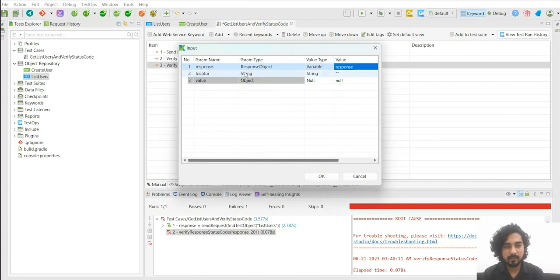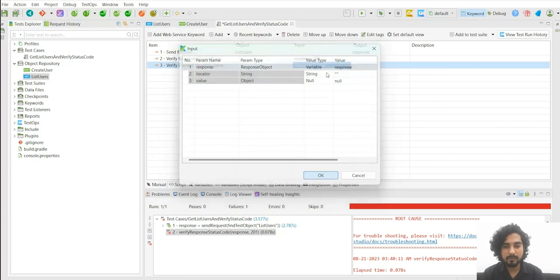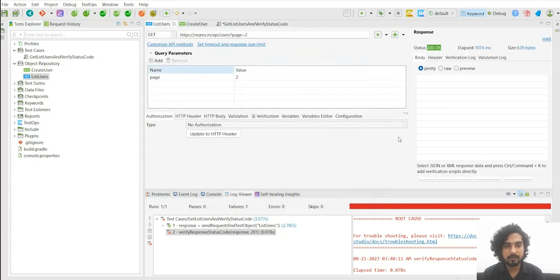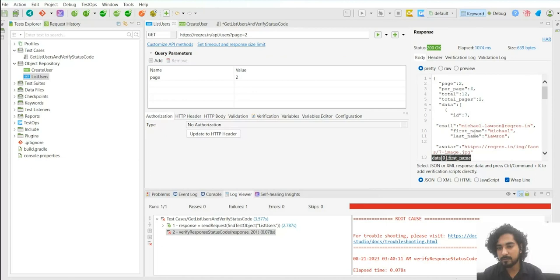And now it is asking for a locator. What is a locator over here? It is basically nothing but the JSON path of the object which you want to verify. And it is also asking for a value, which is the expected value of that path. So how do we find the JSON path? Since we want to verify that first name Michael is coming or not, we will have to find a JSON path for it.